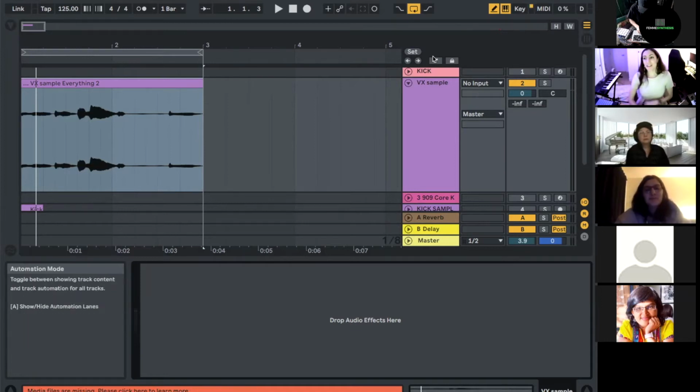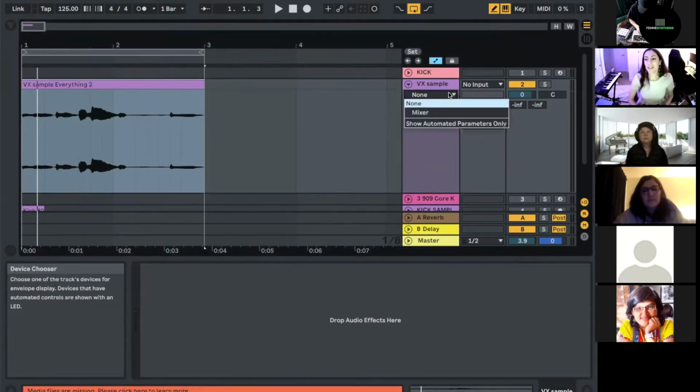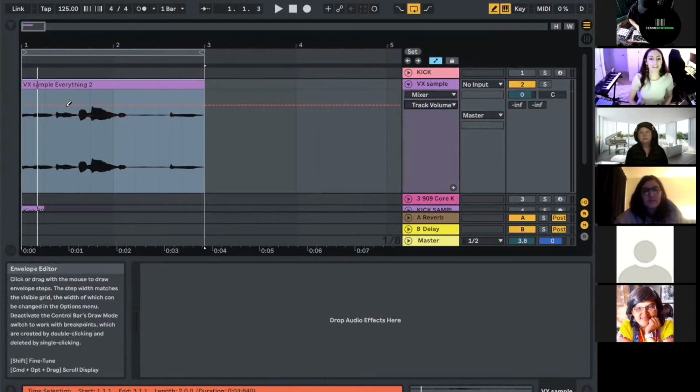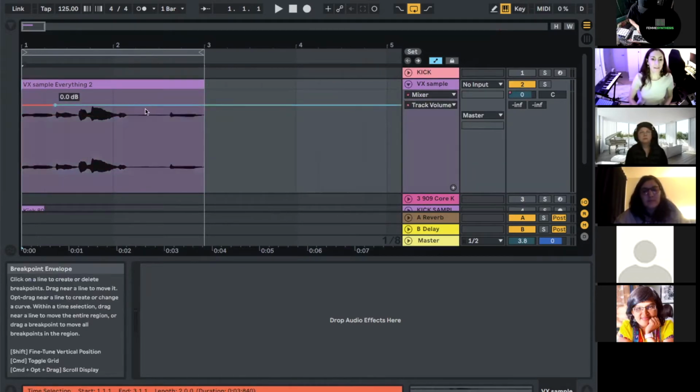So one thing that you might do is just go into the volume and automate the volume. For this part, if we were to just drag this down, then effectively we reduce the dynamic range. So we're starting real simple just to illustrate the concept.